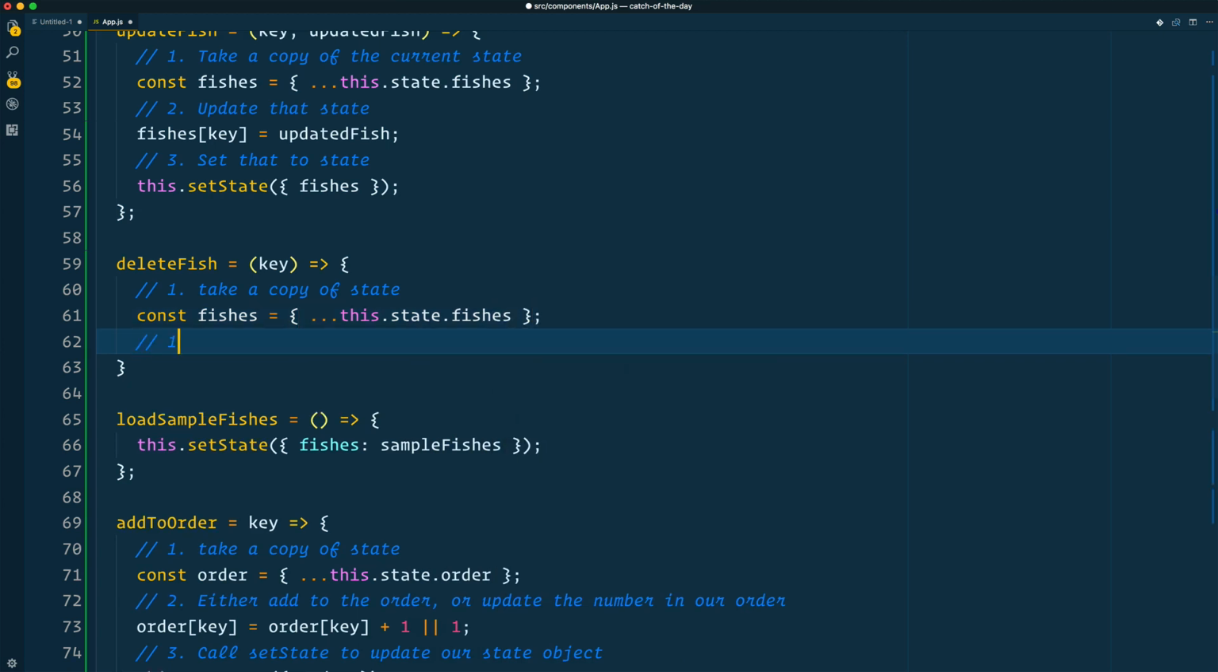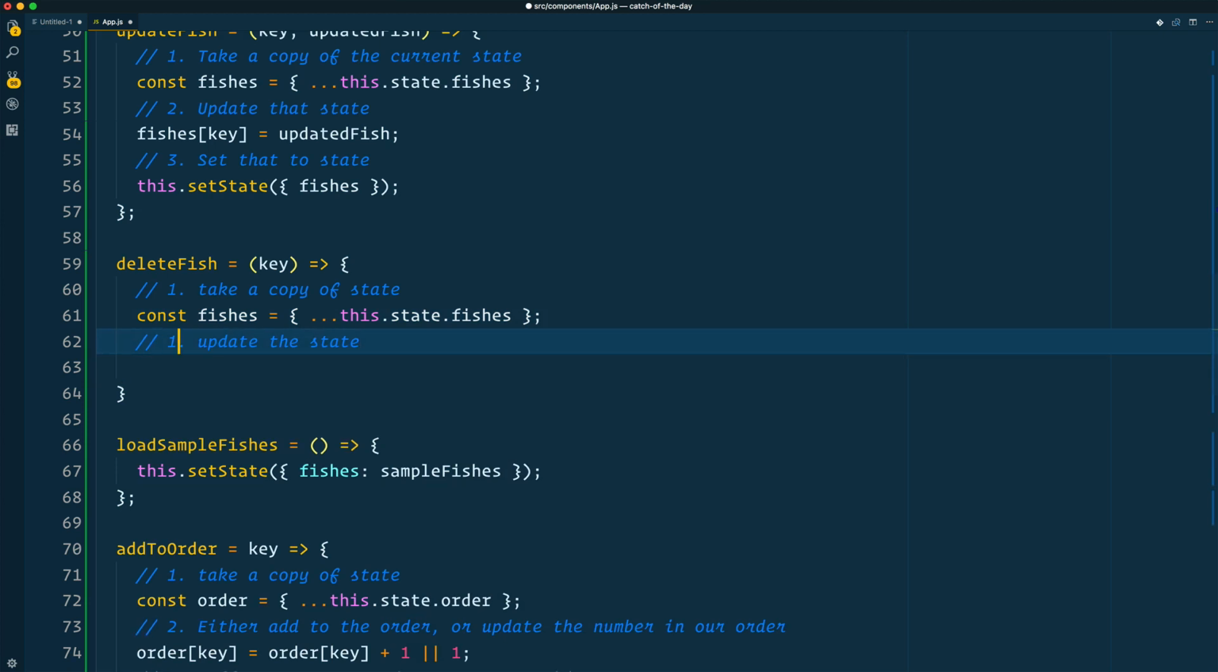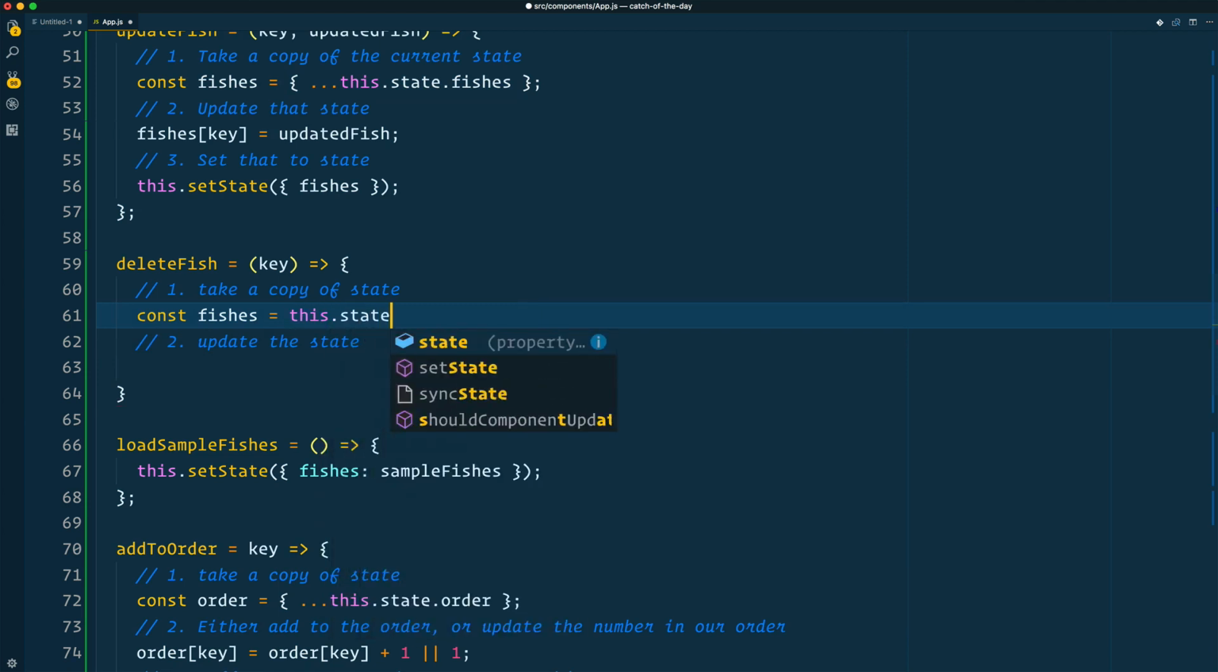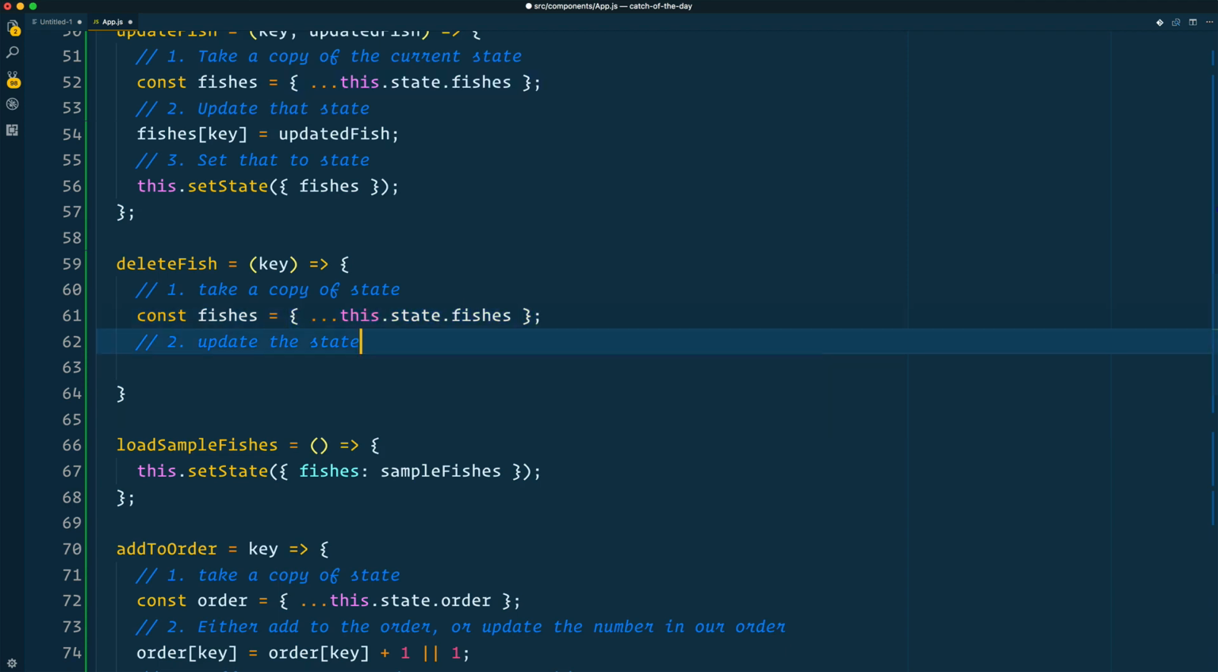Then we are going to update the state. And in our case here, we are going to remove an item from state. So if this was an array, I would just filter. I would do it in one go: this.state.fishes.filter, and then just return the amount of fishes that I want. But because it's an object, we first take a copy of it, and then we are going to set the fish that we don't want to null.